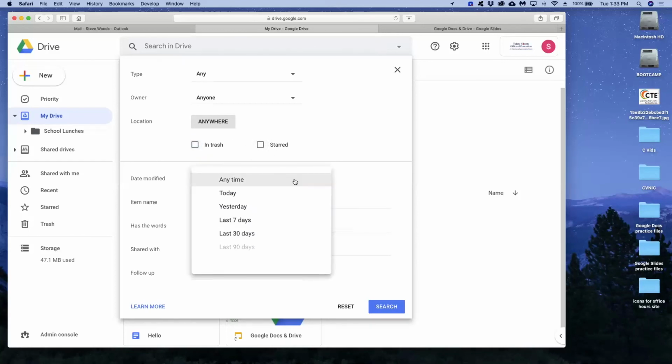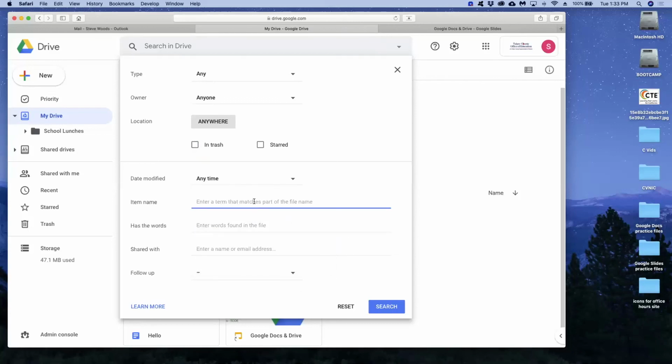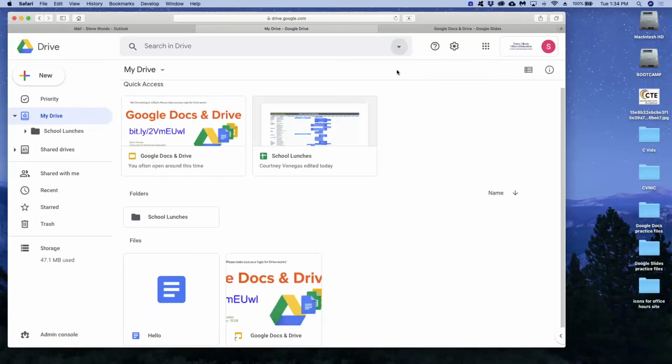If you know that it was a document that was edited yesterday, you have the option of choosing when was the last time it was modified. If you're not sure when, you've got any time in here as well. You can put in a search term, you can put in words that are in the body of it, or you can put in that it was shared with a particular person, and so forth. All right, I'm going to close this. So I think I've just about covered the major items that are on here.